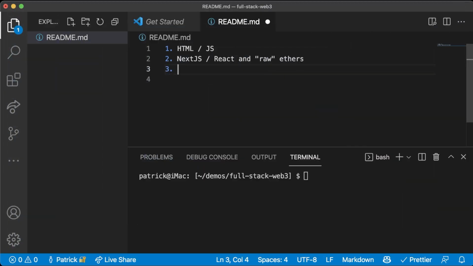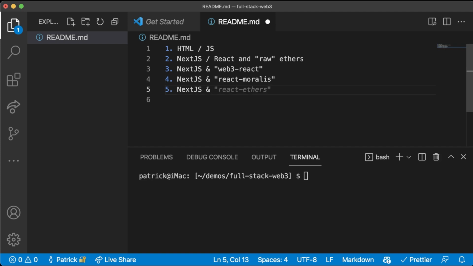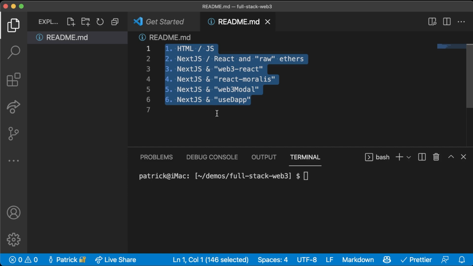Then after that, we're going to get more advanced and we're going to use some more advanced tooling for the Web3 space. We use Next.js and this package called Web3-React, then Next.js and a package called React Moralis, then Next.js and a package called Web3-Modal, and then Next.js and a package called useDapp. So we have a lot of stuff to do here. There's a lot of different ways to work with our front ends, and we're going to work with all of these. So let's get it.